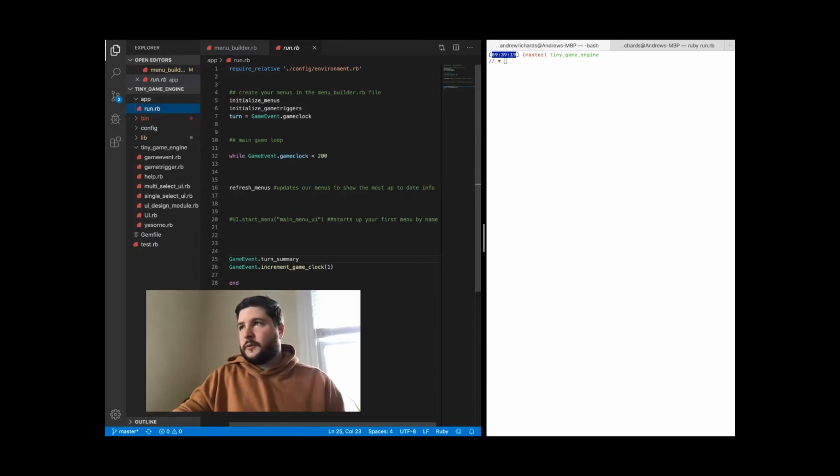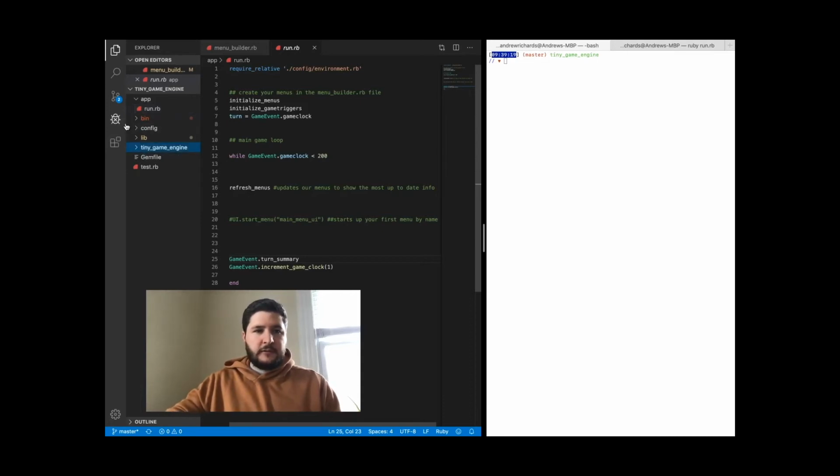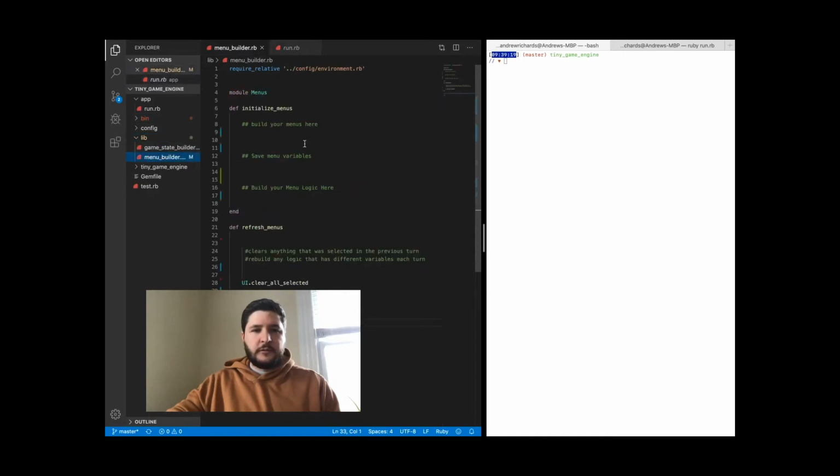So first, let's decide what we want our game to be. What I'm thinking is we'll do like a Pokemon type game, like a monster battler, where you collect monsters and you can fight against other trainers. Before we build the classes that we need for the game itself, we can start building our menus out here. So navigate to the lib folder here and head to menu builder. Okay.